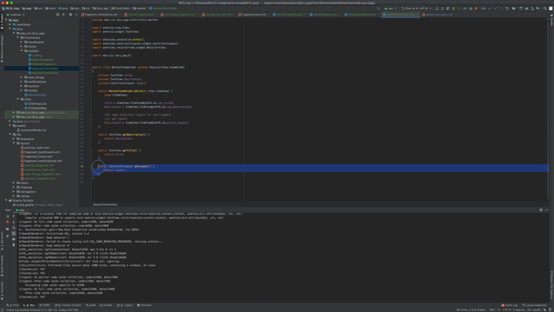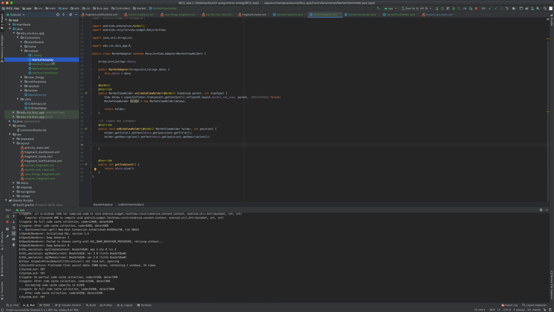You're also going to need a layout getter. So you can just type get, and you'll notice that you're going to get layout, constraint layout, and so on. You click enter, and it's going to create it for you. So great, we were able to get the layout. Now that we have that, we're going to go to our market adapter. And in onBindViewHolder, we're going to create a listener. So we're going to say when anyone clicks on this layout, then do something.